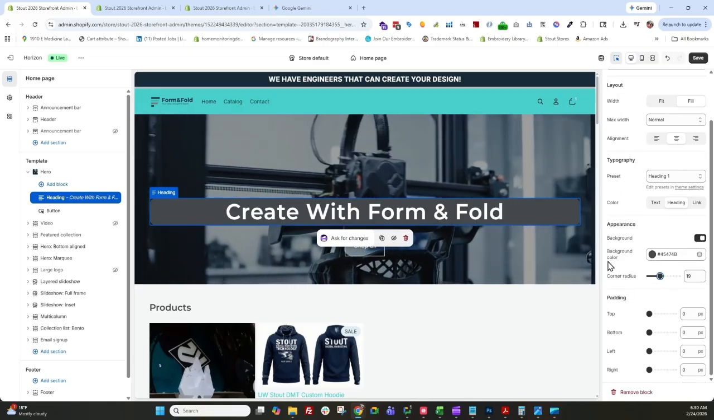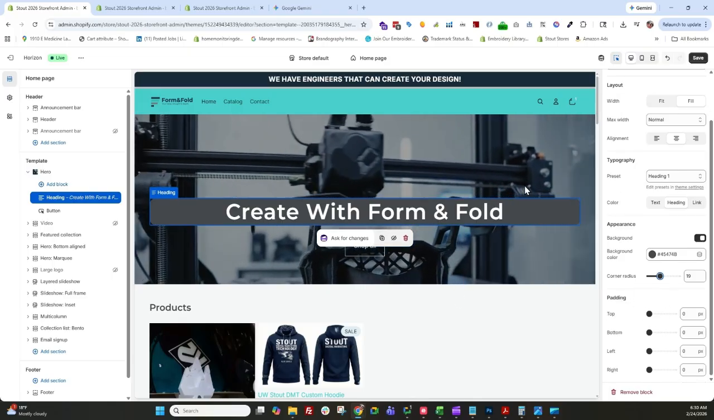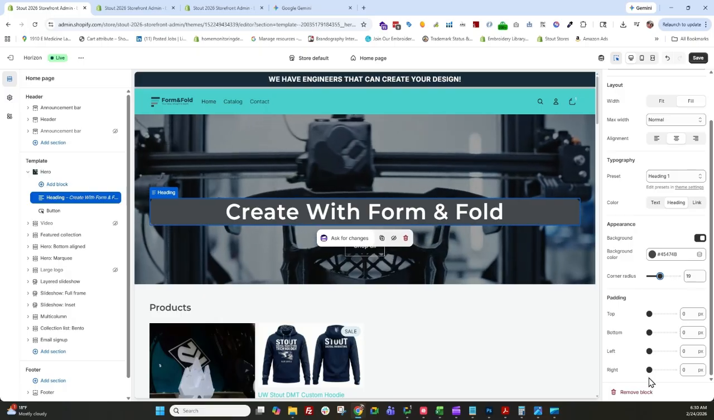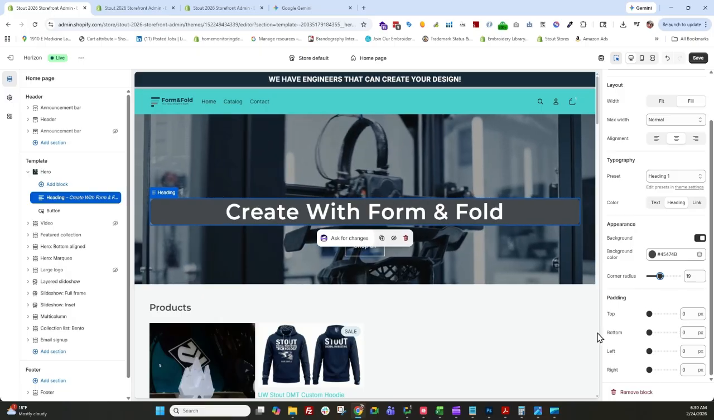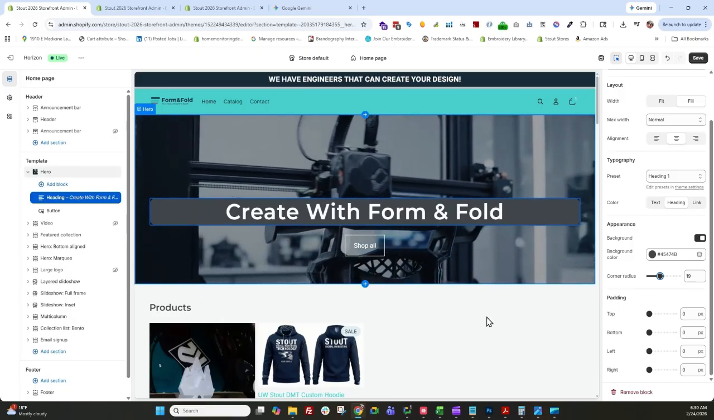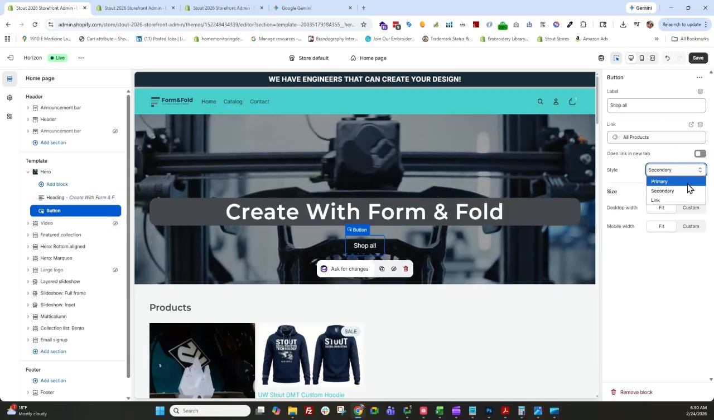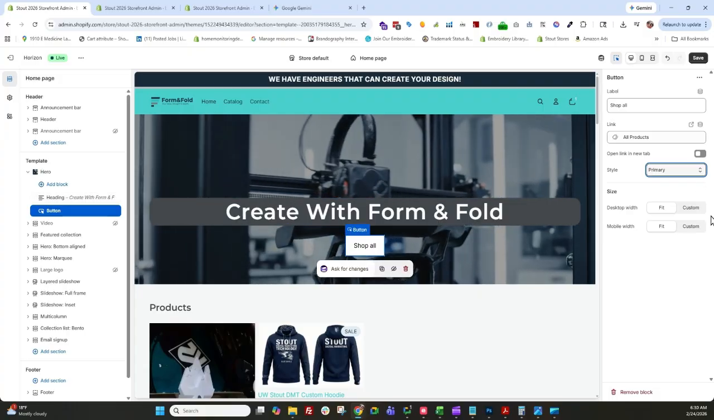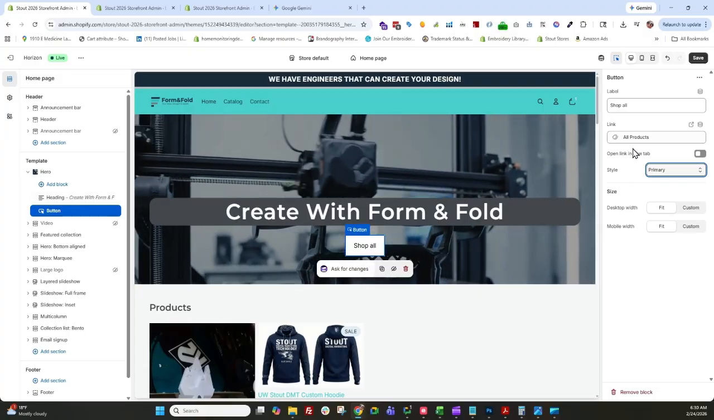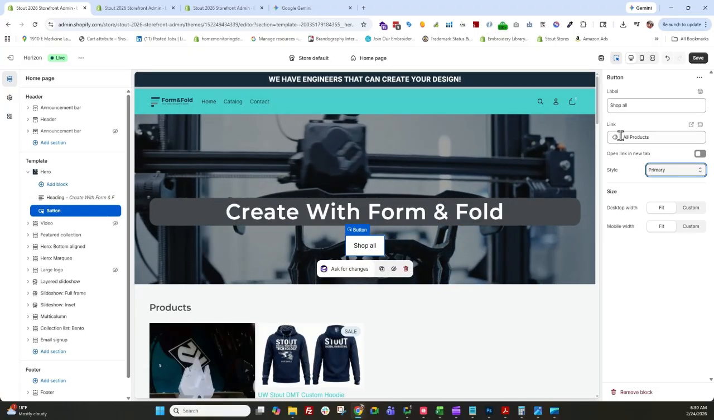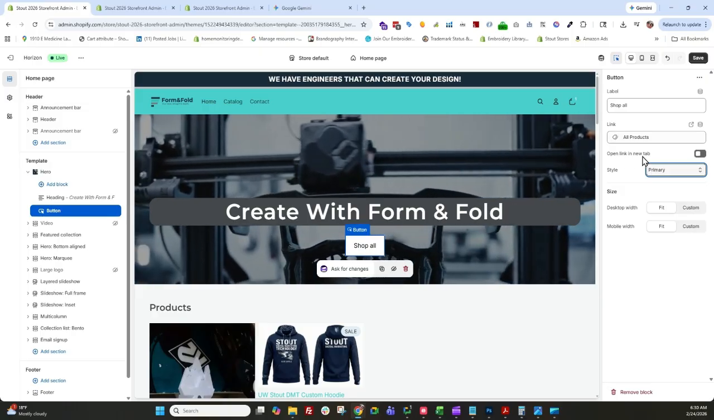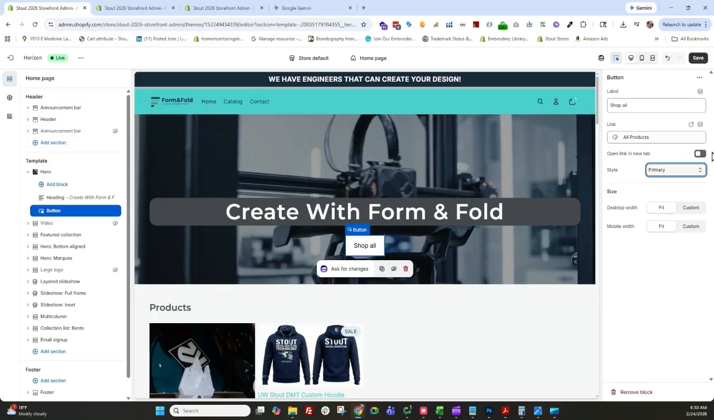And I can add padding so that it gives space. Whenever there's padding, remember that's space. And so we can play with that to give it some more space. I'm going to go to my button, and I want the style to be a primary button. So I want it to be like that. And I want it to link to all products. And, this is interesting.